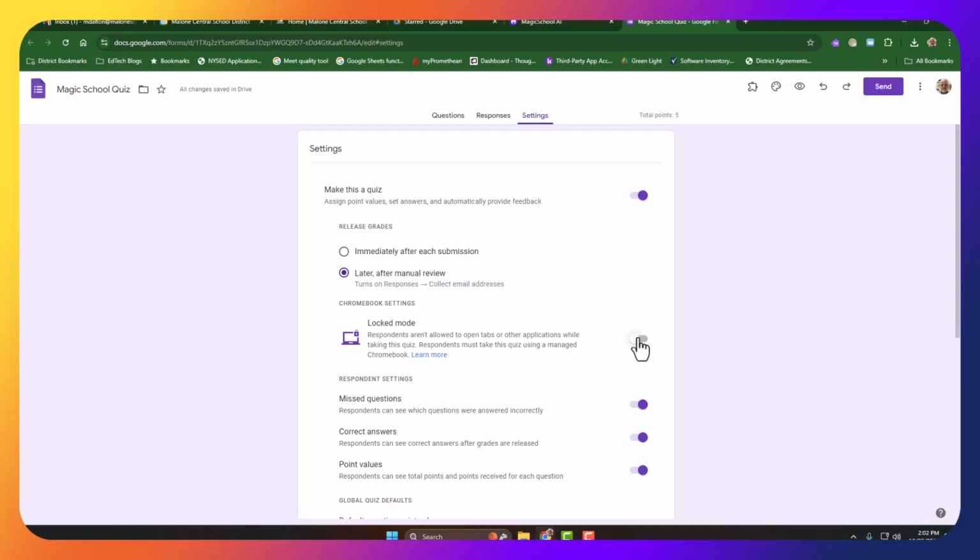You can also here turn on locked mode, which means once a student opens a tab with this quiz, they're not going to be able to go to any other tabs until they finish the quiz, which is nice. It's not a foolproof way to keep them from cheating, but it is at least a measure.